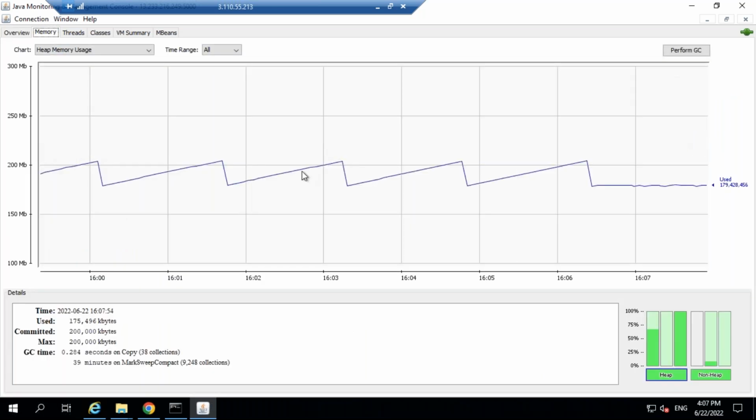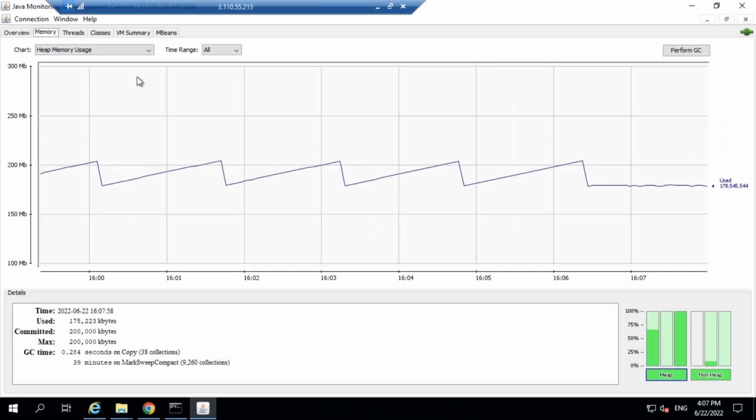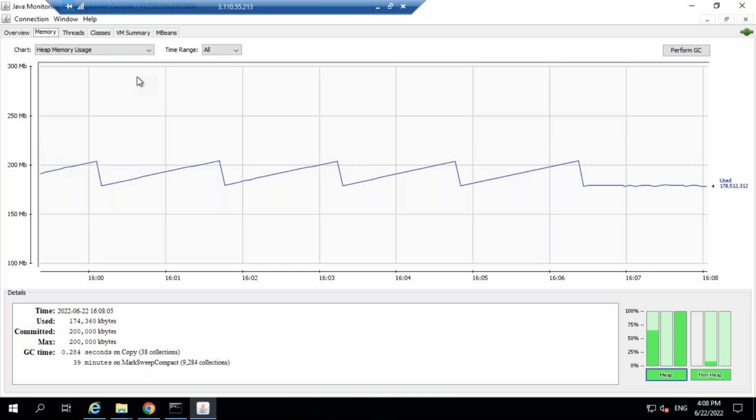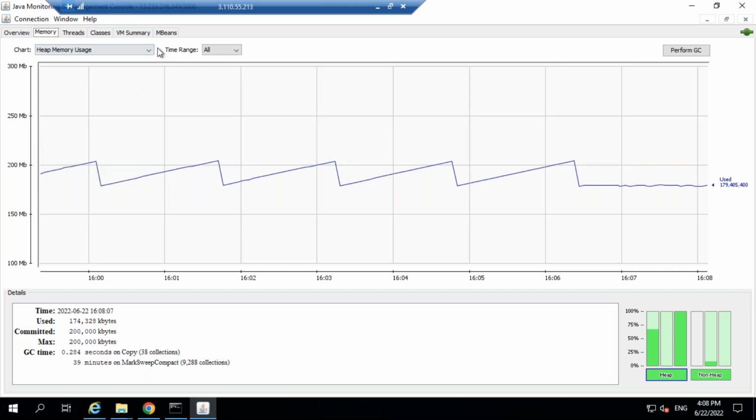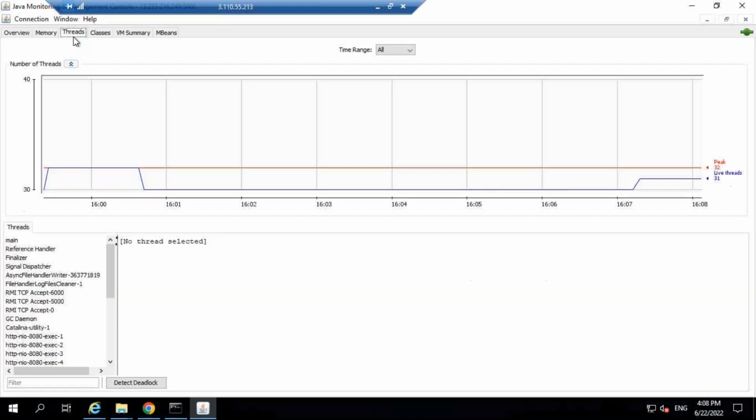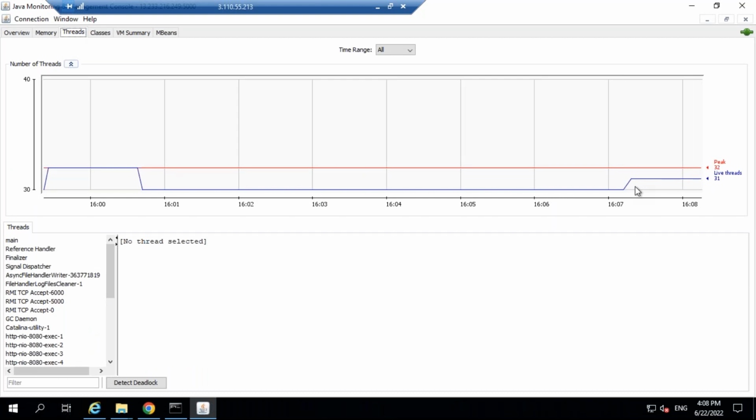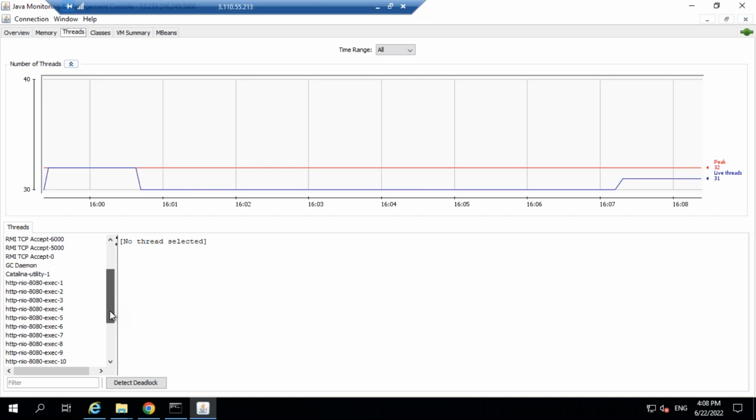If I go to memory, it's pretty much flat. To look into the number of active threads or number of threads busy, you can go to the threads tab as well, but this will provide you the count of all the threads running in your server. There are going to be JVM-specific and app-specific threads running, like your execute 1, 2, 3. There are 10 threads that are configured.